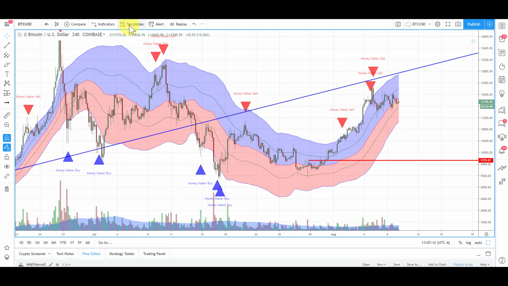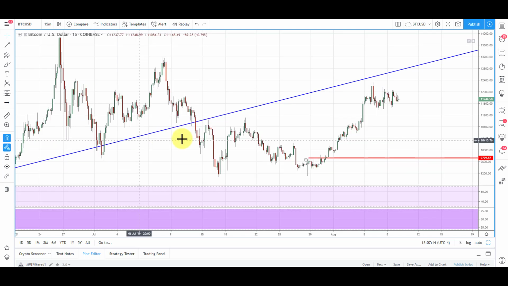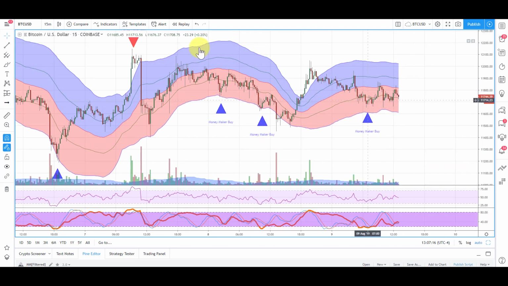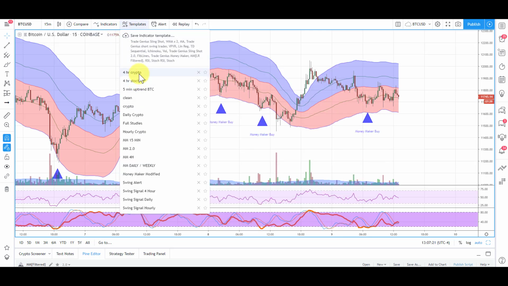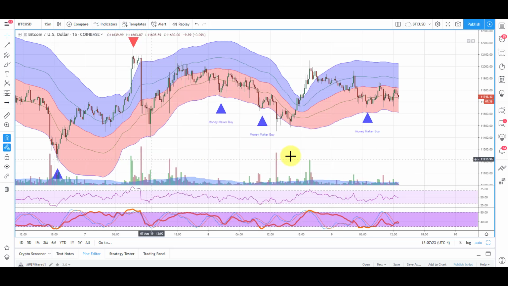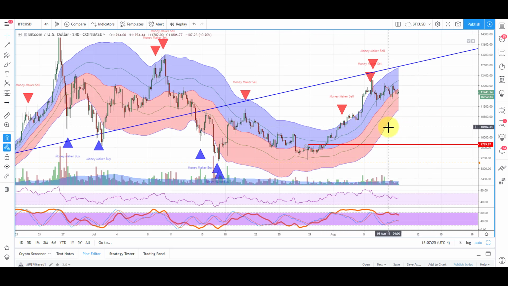Anytime I want to bring this up, I can flip between the MM 15-minute, boom, 15-minute with the 15-minute settings all ready to go, or I can go to the 4-hour MM settings, all ready to go. It's the easiest way to deal with the Moneymaker and the different settings. So I really like that a lot.